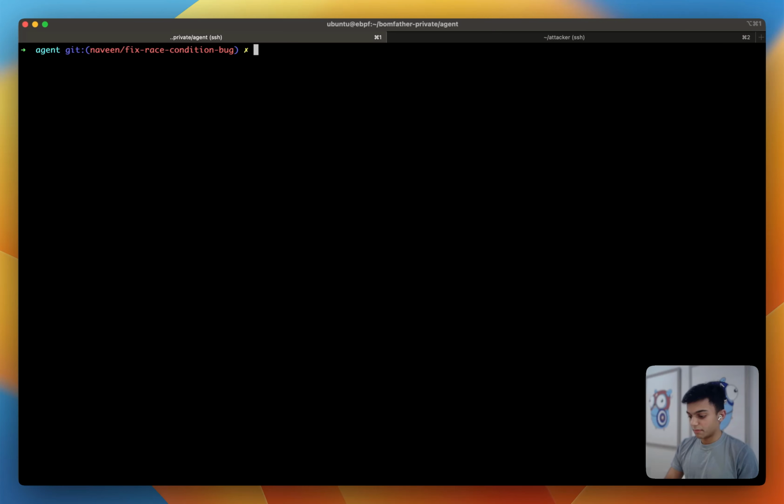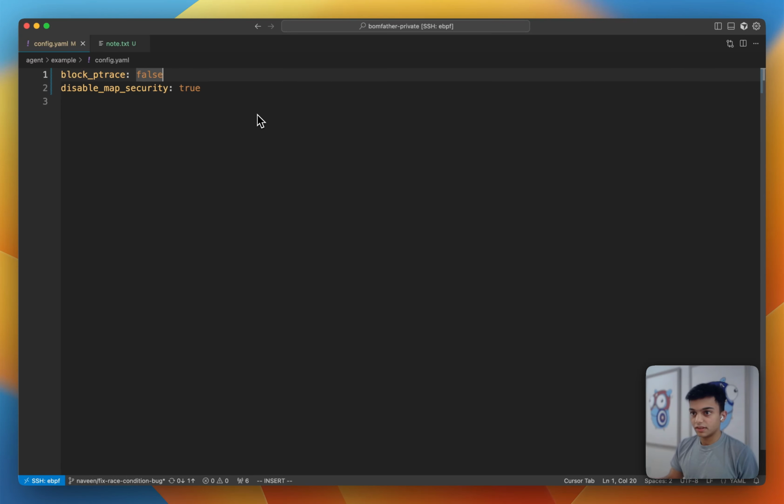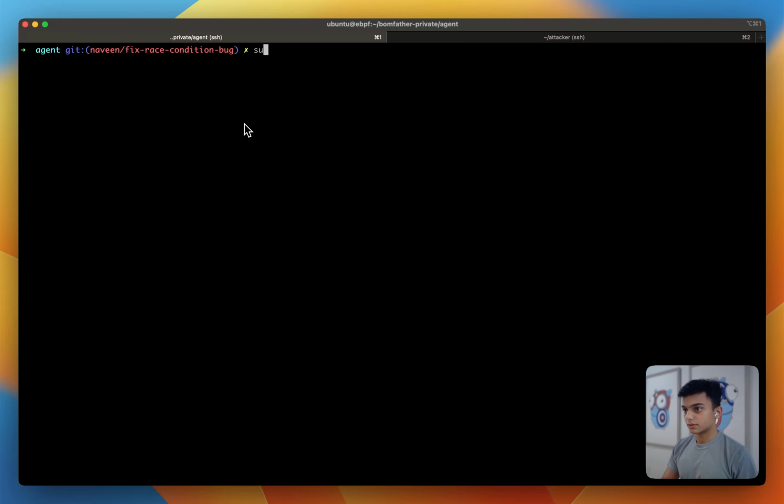So, I'm just going to run my Bombfather agent. You can run any BPF program you want; I'm just using Bombfather for this demo. And I'm running it with no security policy. We just want to really attack the Bombfather agent itself. I'm not running any map security, nor am I blocking ptrace. So let's run sudo attacker agent with my config.